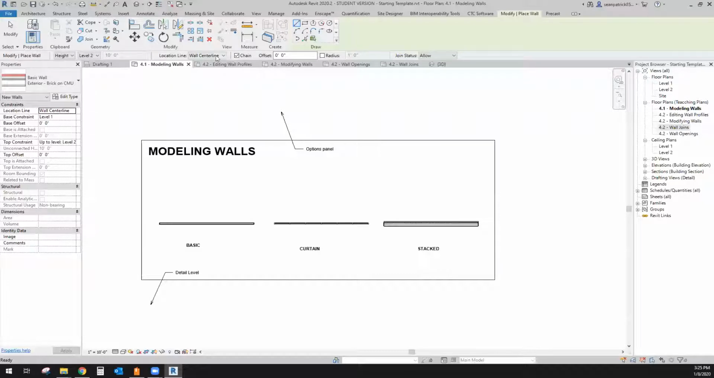This will basically be the way that it starts drawing the wall. The chain option allows me to click, click, click, and keep on going to continue a wall should I change direction or change to another shape. The offset is simply how far away it would draw from some line that I might have started at. The radius is exactly what it sounds like. If I need a radius, it'll create one. And the join status is to allow or disallow automatic wall joins. Right now it's currently set to allow, and I'll show you wall joins in just a little bit, and you'll understand more about that.